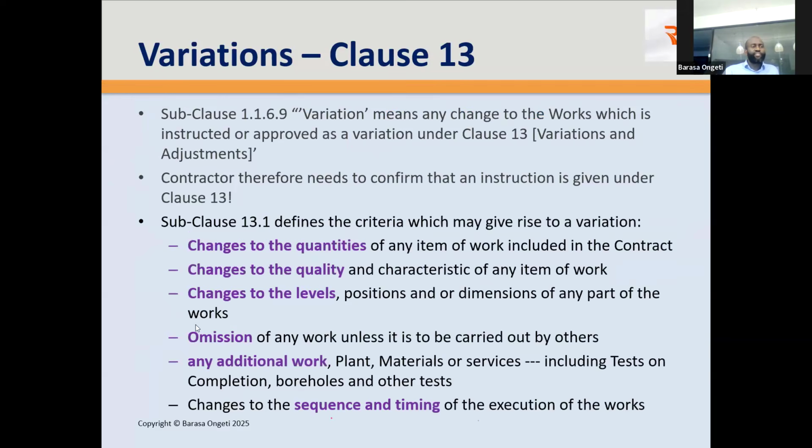How do you recognize changes? You inspect if they meet this criteria defined in subclause 13.1. Is it a change in the quantity of any item? Were you meant to supply 50 traffic lights and suddenly you're instructed to supply a traffic light every 10 meters, which increases the quantity? Is it a change to the quality? Were you told to do a road base with a certain gravel size and now you're told to do a different gravel size, levels perhaps?